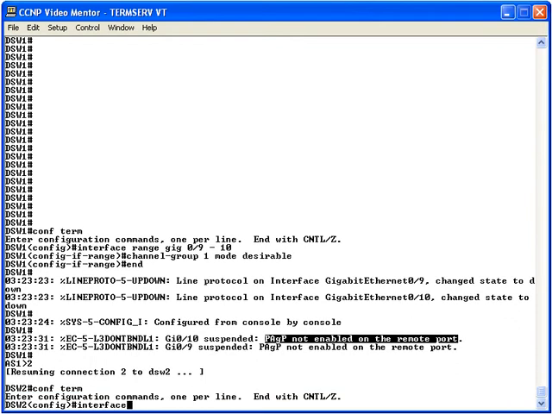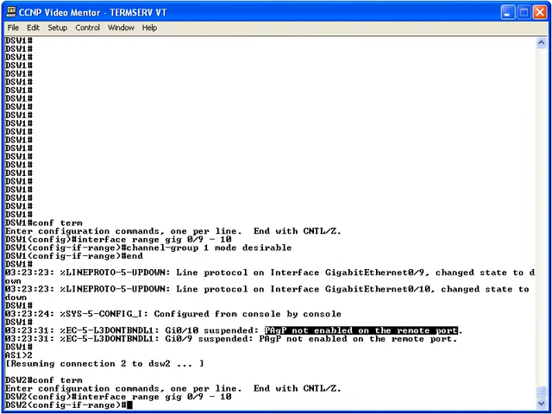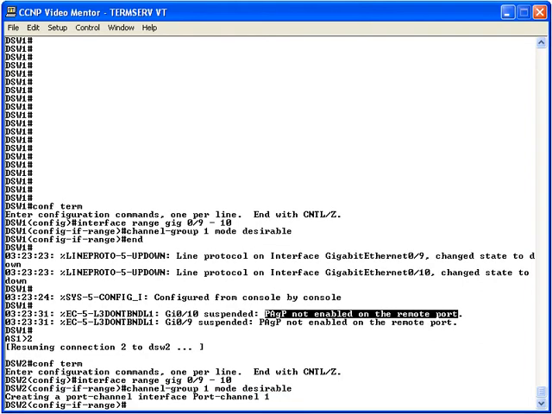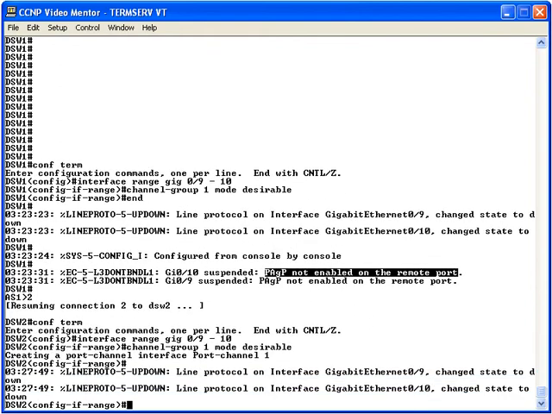that we want to configure a range of interfaces. We say interface range gigabit 0/9 space hyphen space 10. In interface range configuration mode, we once again configure our channel group numbered 1 with a mode of desirable. We are going to be actively sending PAgP frames.